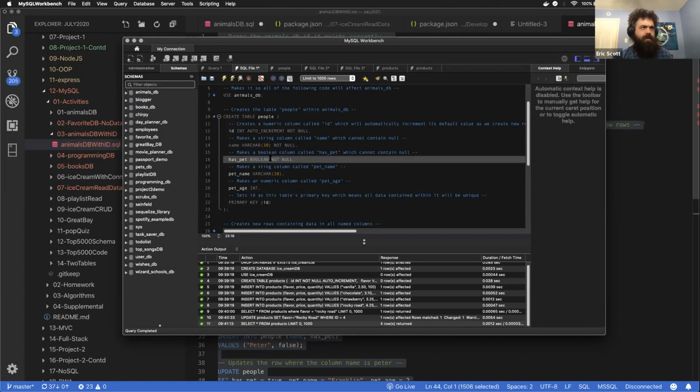What does not null do? If some of these columns have not null and some of these columns don't, what does that mean? It means that that value can't be null. It has to be filled in. Right, has to be filled in with something. Now this name could be an empty string.